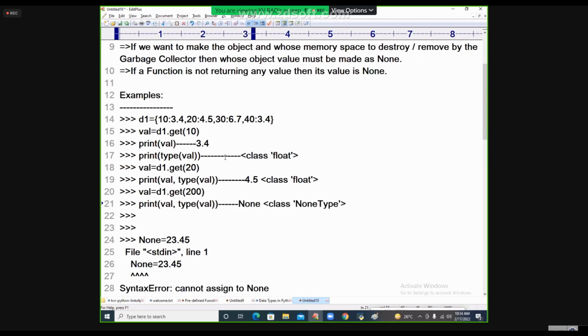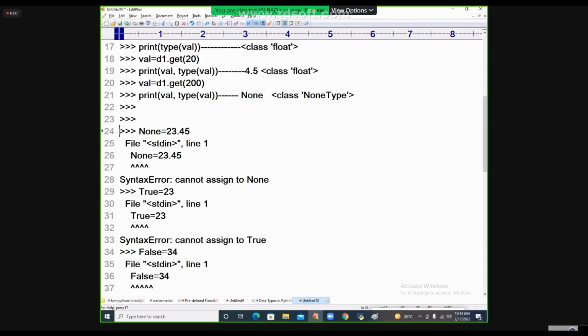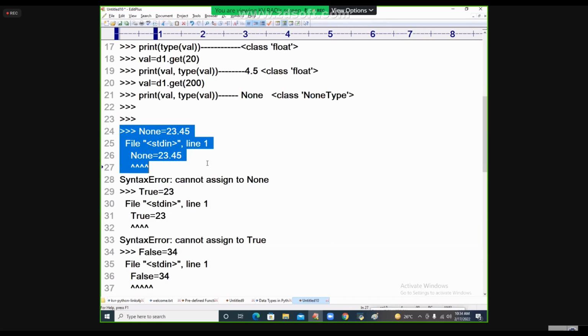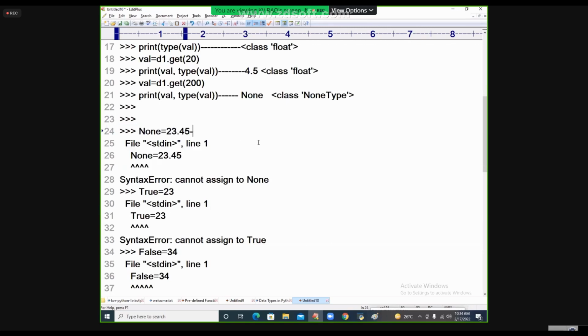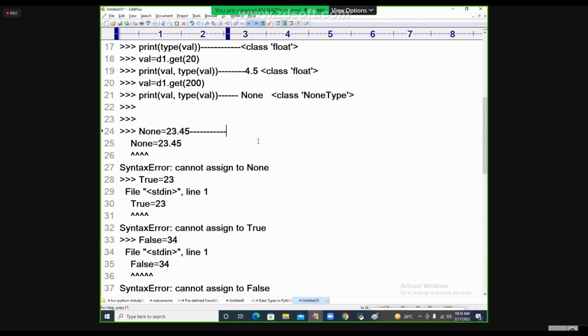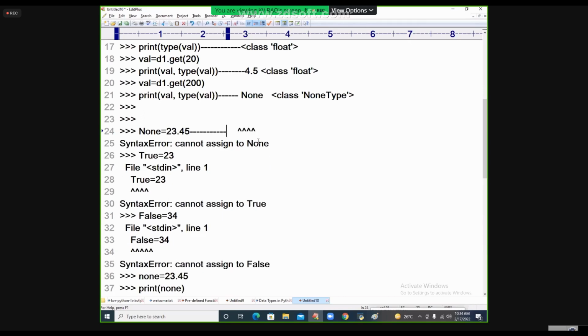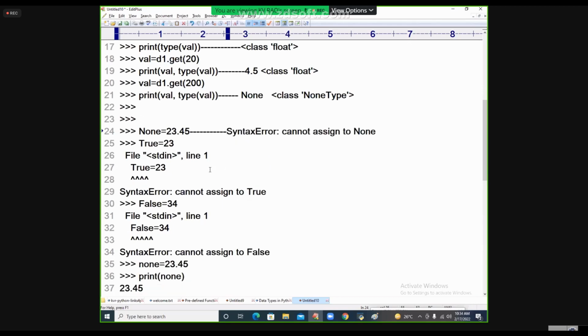See, that function is not going to return anything. It is none here, none. So next, none is not going to be like this. None value should not be taken to assign some other values. So none should not be taken. It is a syntax error.